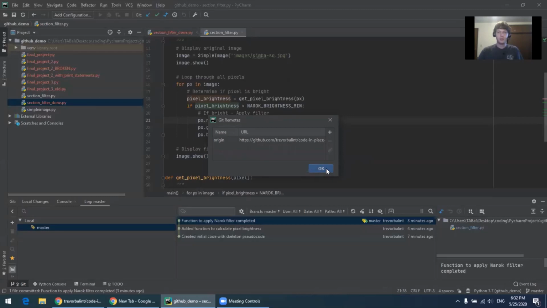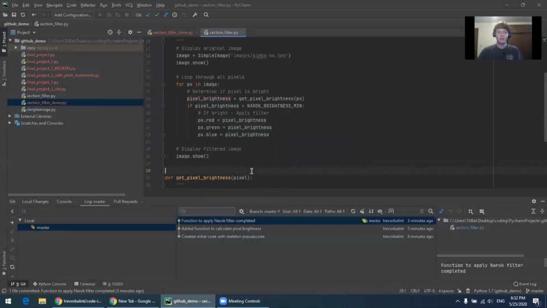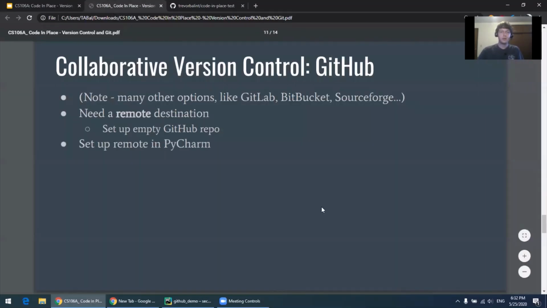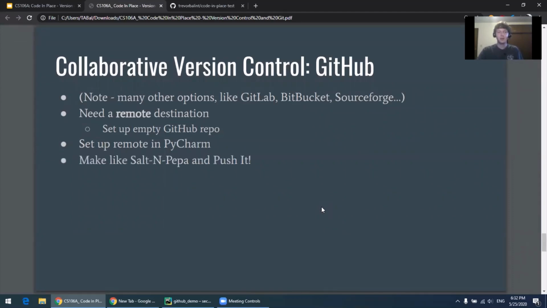And we're all good. So we have set up our remote now. So now GitHub, or PyCharm, knows that we have a place to store this code in the cloud. So how do we get it there? Go back to our thing here. So we've set up the remote in PyCharm after we set up the empty GitHub repo. And now we're going to make like Salt and Pepper and push it.